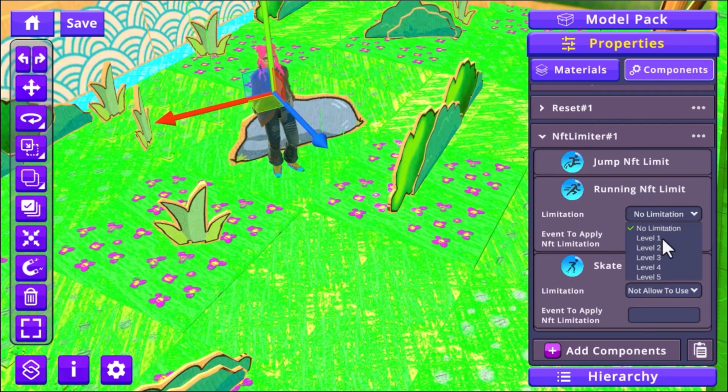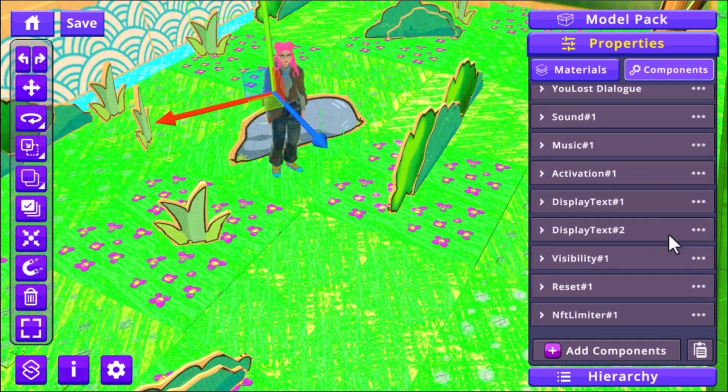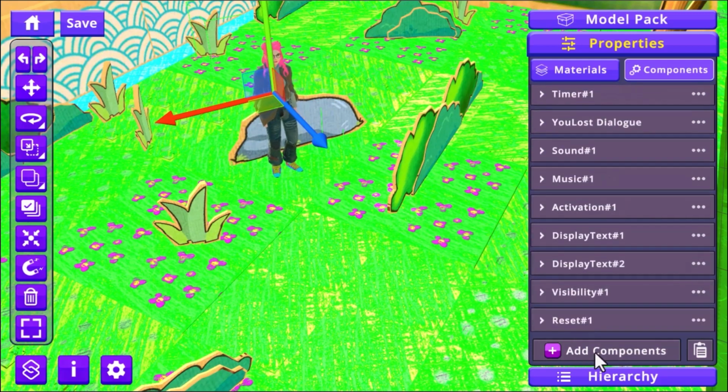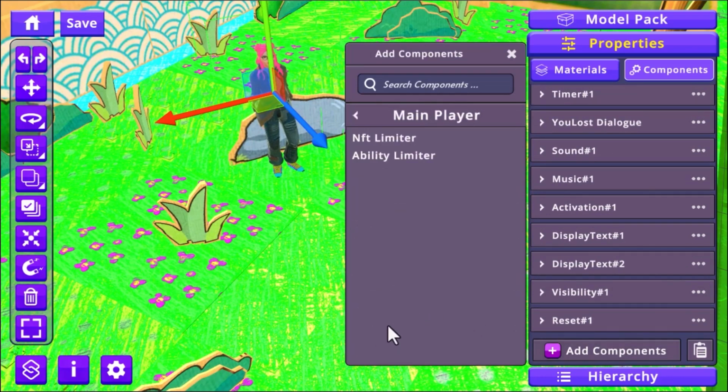For example, if you set it on level 1, then the players can use NFT levels up to 1. And if you set it to level 2, a player can use the NFT up to level 2, and it depends on you.